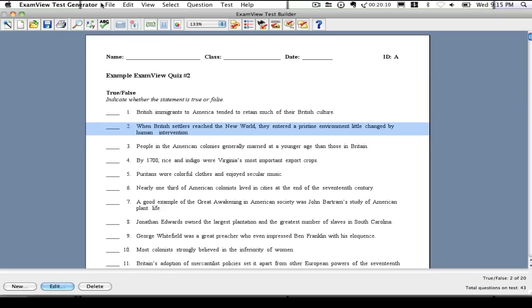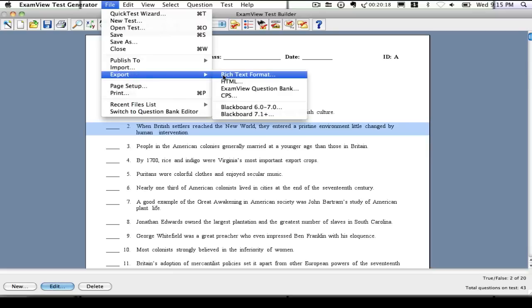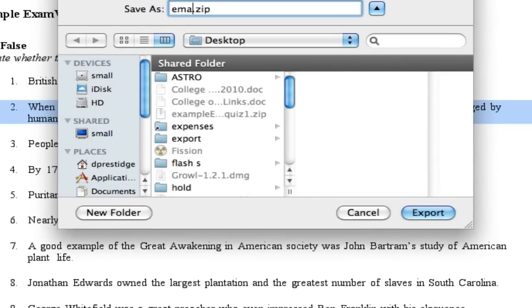Now we're ready to export this into the Blackboard format. So the first thing that we're going to do is go to File, and we're going to go to Export. And then we're going to export to Blackboard 7.1 Plus. Now that's going to include 7, obviously, 8, and Blackboard 9 and beyond. So very happy with that. We're going to call this example 2.